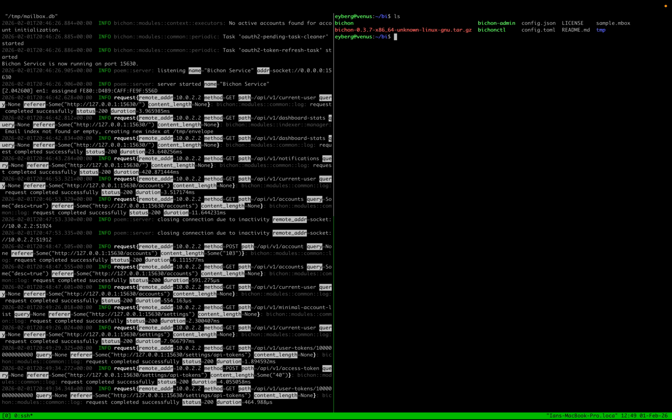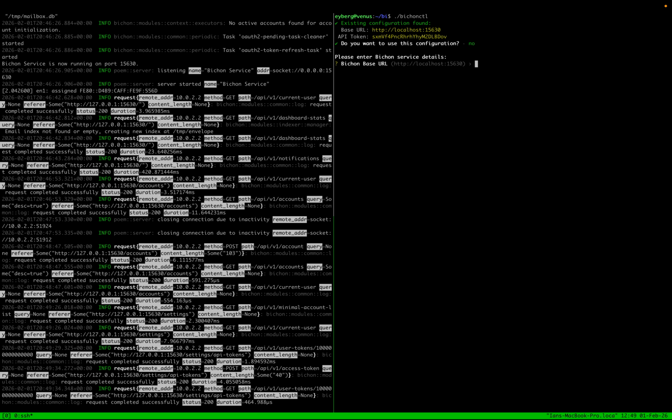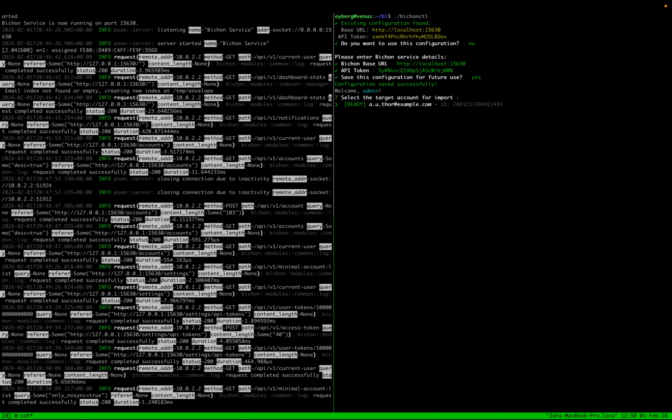So if you downloaded this, there's this Bichon control, right? There's an API. Again, I didn't get into that, but we're going to use this control program for now. So basically, it says you want to use this configuration. I'm going to say nope, because we got a new token. So base URL is fine. API token, I'm going to paste in. Now I'm going to say yes.